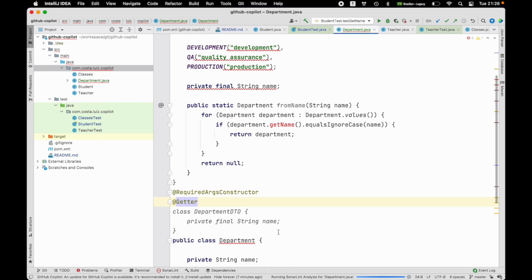So the idea here is just to see the plugin and how powerful the plugin is. I saw some videos regarding JavaScript, but in this case I'm using Java.